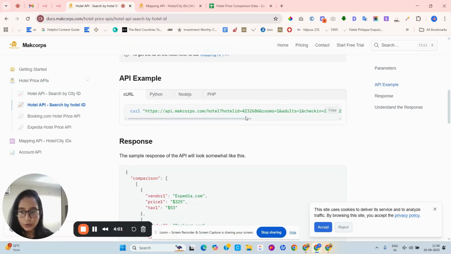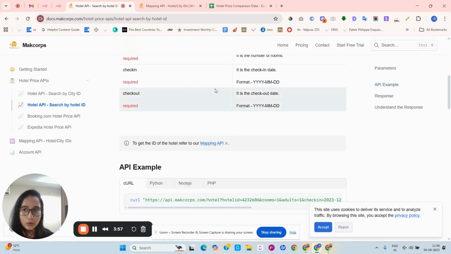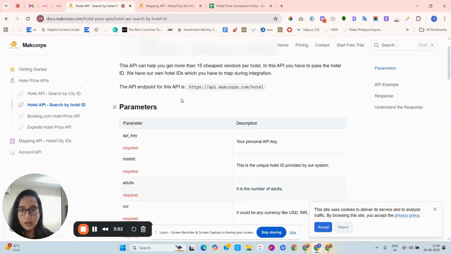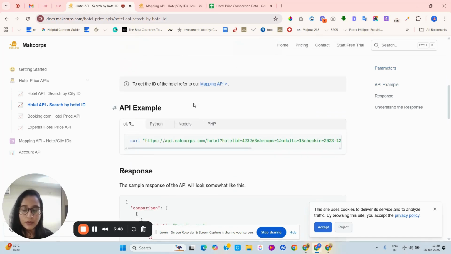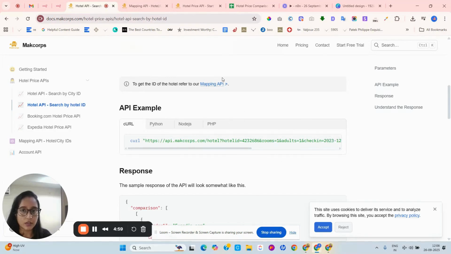So we are going to use these two APIs, and I recommend you go through these API documentations and check out the parameters and the API endpoint. It will be easier for you when you start creating the workflow. So now you understand both APIs.